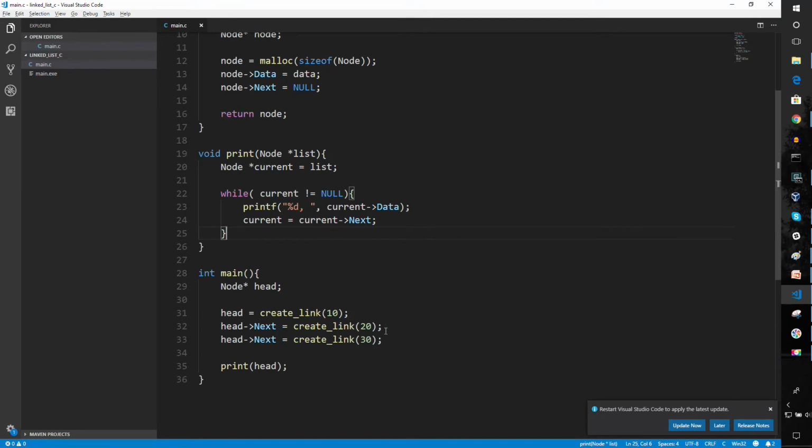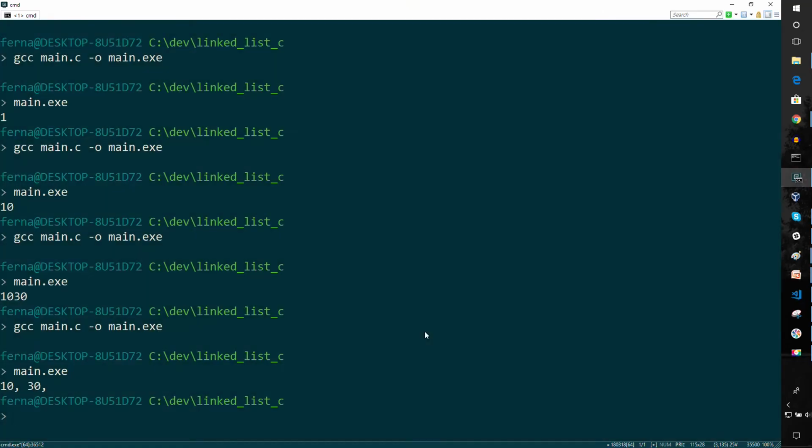But one of the things about it is that we have 10, 30 and we don't have 10, 20, 30. So something went wrong. And the reason for that is because here we said head next and head next equals that. And then we overwrote the next. So you've got to be careful with that. So in this case, we would have to say head next, next. And you can see the problem that if we keep doing this next, next, next, it's going to create problems for us.